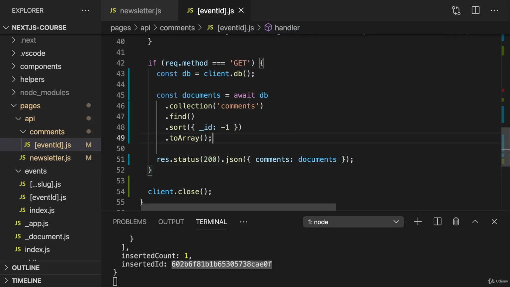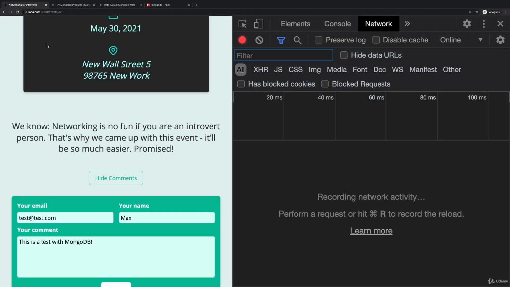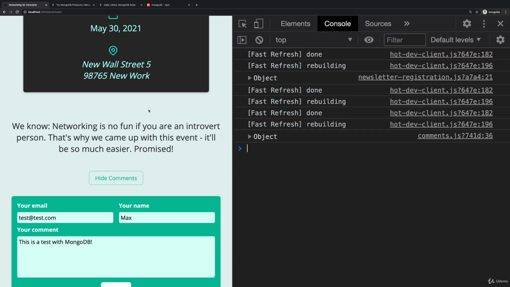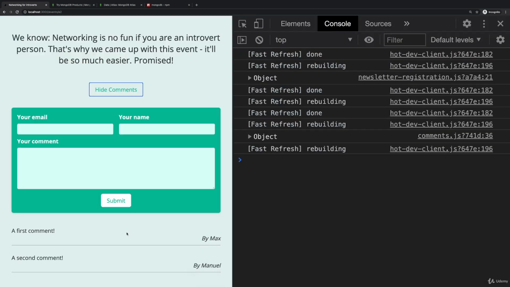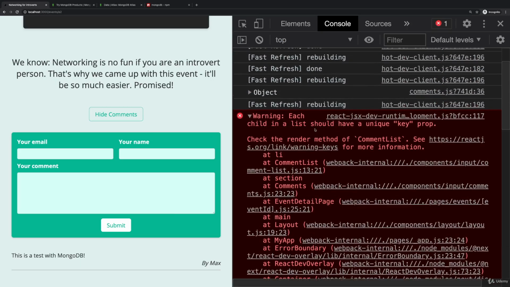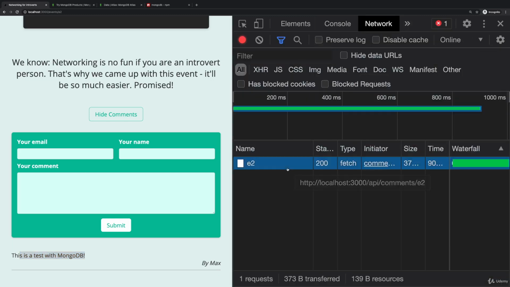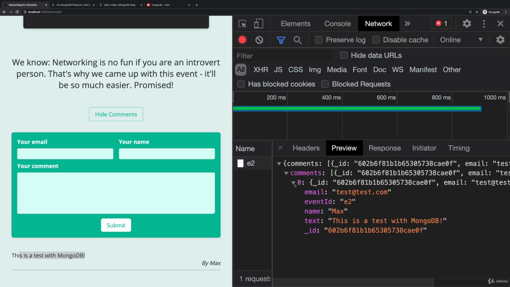If we save this and we go back to our front end, if we open the console there, the developer tools, and I hide the comments and show them again, we're fetching data again, and now I'm getting a warning regarding my key, but we see the comment, so that works. We're only getting that warning, I mean, because if we have a look at the network tab, we see that the comments we're fetching have that _id field. Of course, because that was auto-generated by MongoDB.